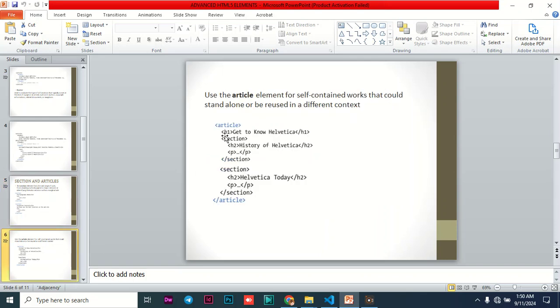Now when you talk about an article, the article element is a self-contained work that could stand alone or be reused inside a different context. So for example, this is an article that you've just created, and it has got all this information. So it can serve on its own, it can stand on its own, or it can be embedded inside another tag.